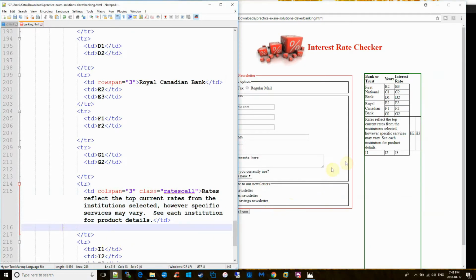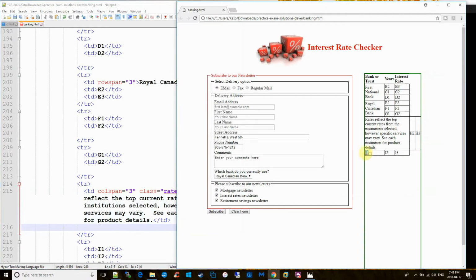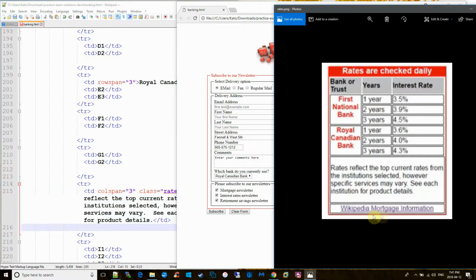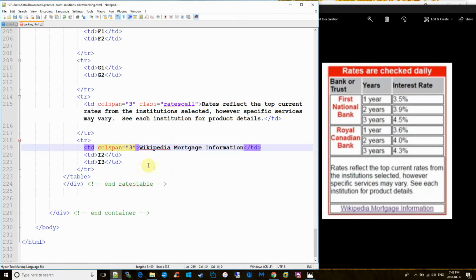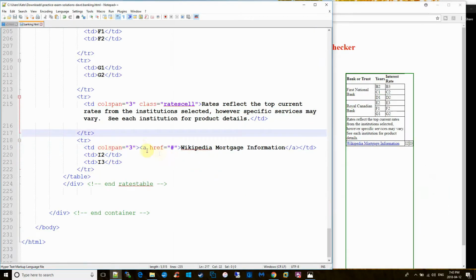Next I'm going to do I1 here. And if we take a look at the model, that's the Wikipedia mortgage information. It spans over 3 columns as well. I'm putting it in like this, and I also see that it's a hyperlink, so I'll put in a hyperlink to the current page right at the moment. And when I do that, there's my hyperlink to the current page. I have to take out these 2 riffraffs of I2 and I3.